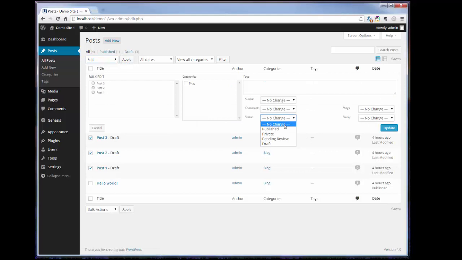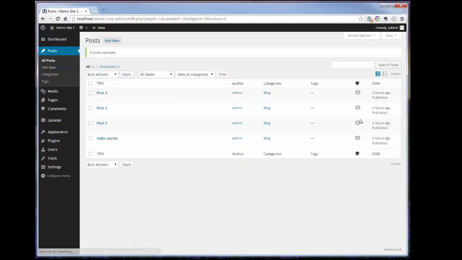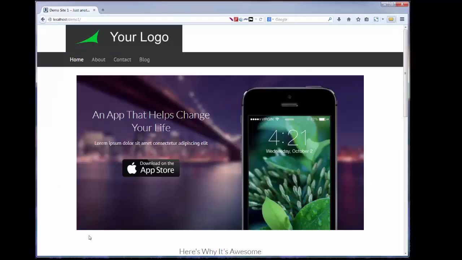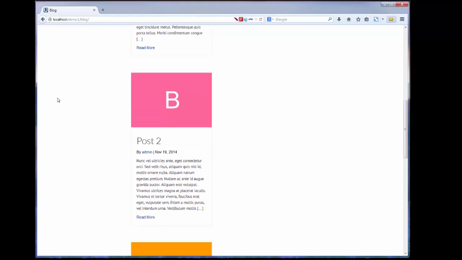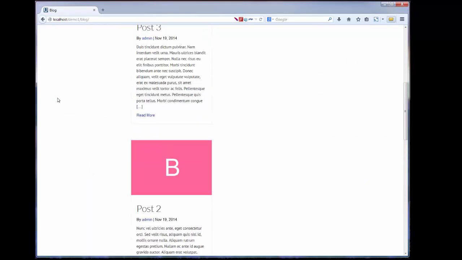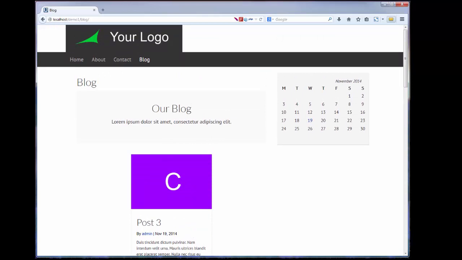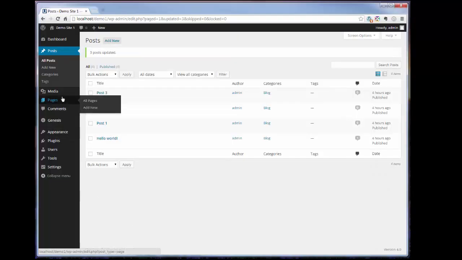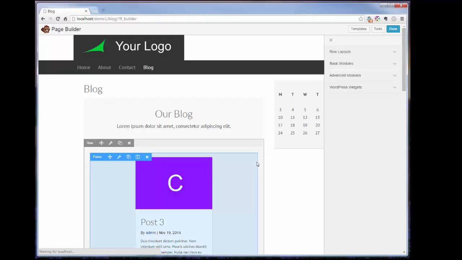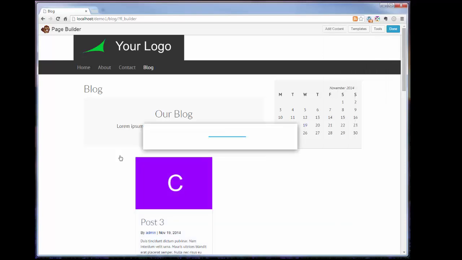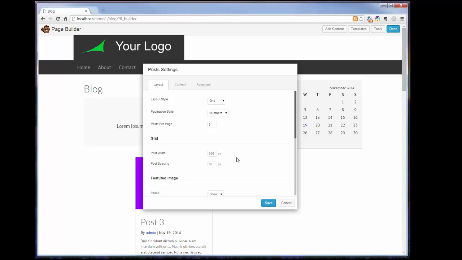So let's edit those. And we want to change your status to published. Now, if we go and look at our blog page, we see that doesn't look like much. Where is the grid? Looks like a normal feed. We'll just wait. If I can get back there. Here we go. So back into page builder. And let's go check the settings. It must be a setting that's causing some trouble.